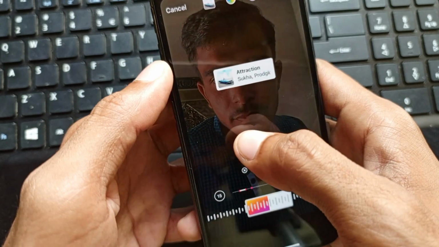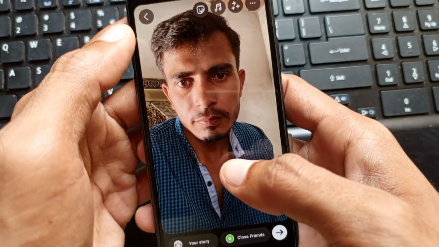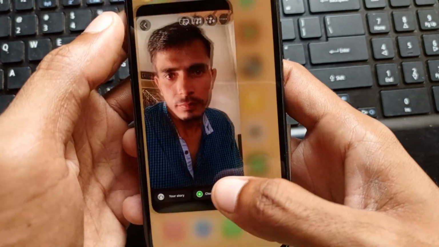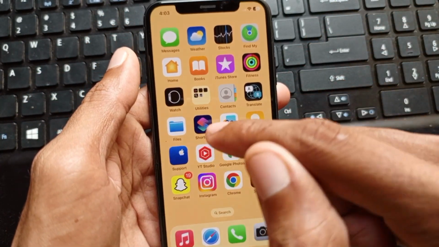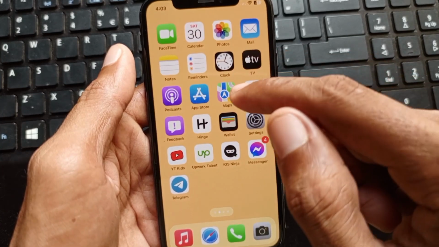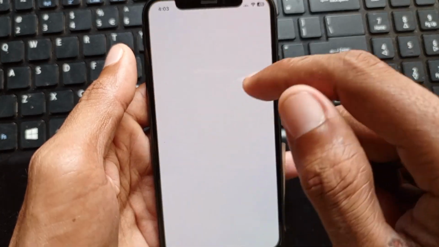So guys, if your music is not working on this story, then I'll help you how to fix it. Simply first of all you need to update your Instagram. Maybe this error occurred due to an old version of Instagram. So how can you update?